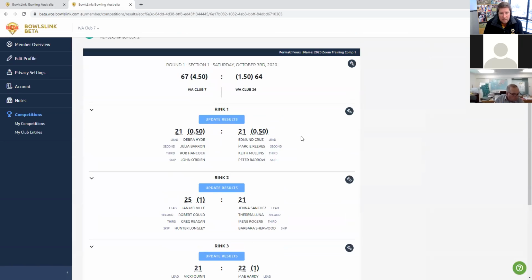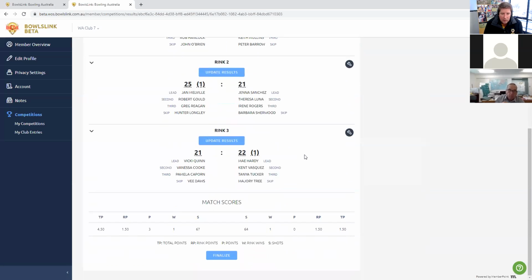Again, if your Pennant comp has a different scoring system, we've got a few country people here, it would allocate the points based on whatever your league rules are. Then down the bottom here, it does a little tally. So these are the total points, the rink points, the aggregate points, how many rinks have won, and the shots. And then you've got this finalize button. Make sure that you click that.